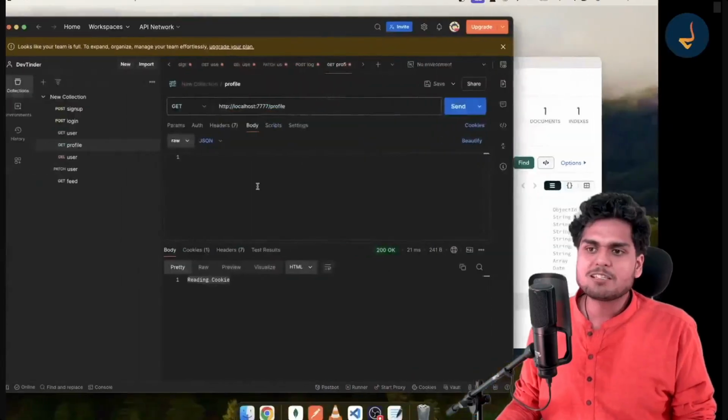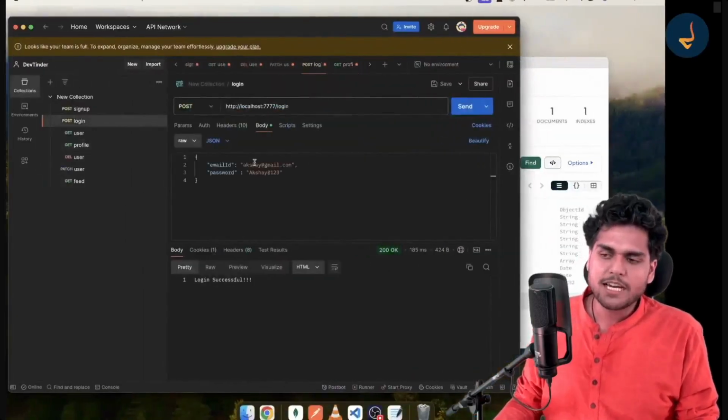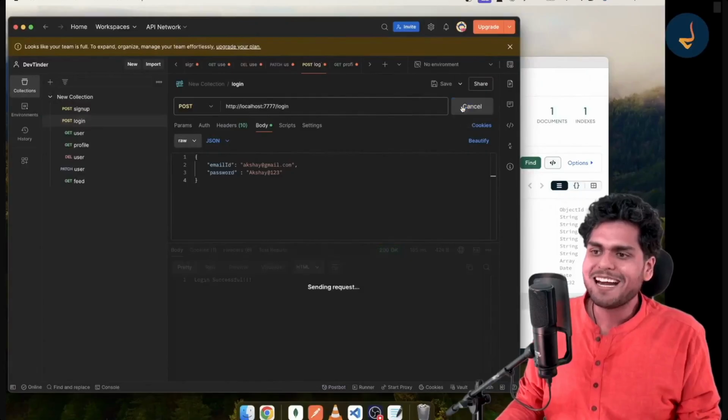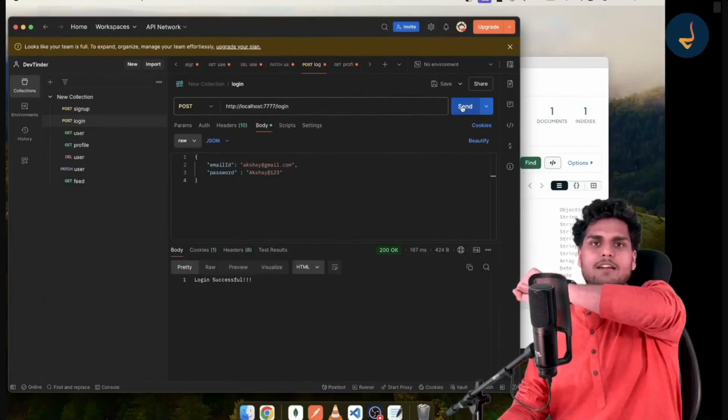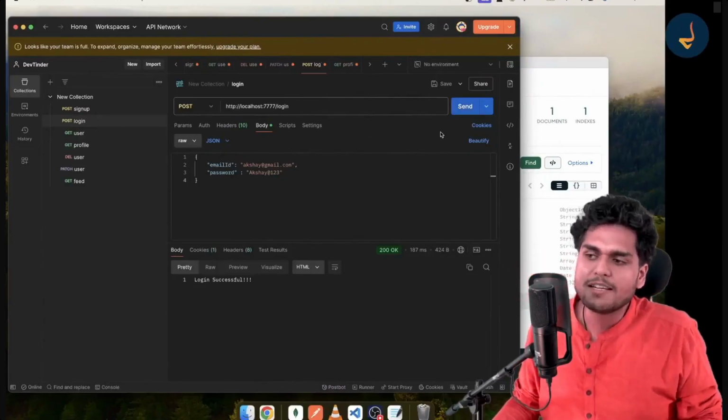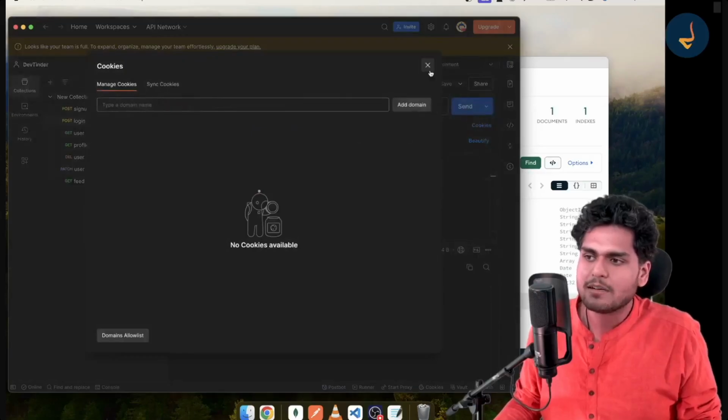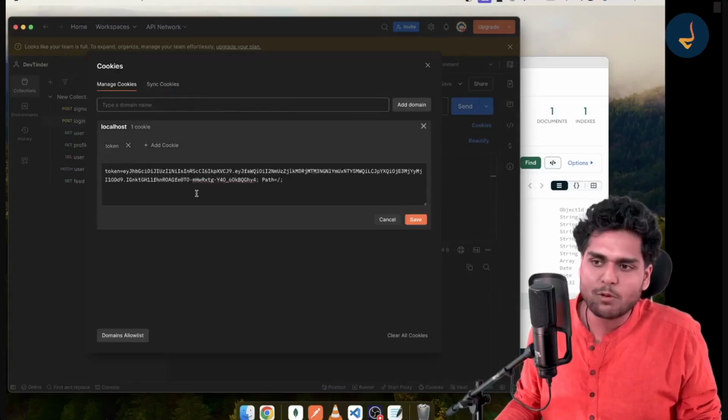Now let me log in once again. Okay, I am logged in once again with my username and password. If I send, it has sent the request. The server has created a cookie and sent it back. Now I have got the cookie inside my Postman. Let me close it, open it once again. It shows, right? I have got this cookie over here.